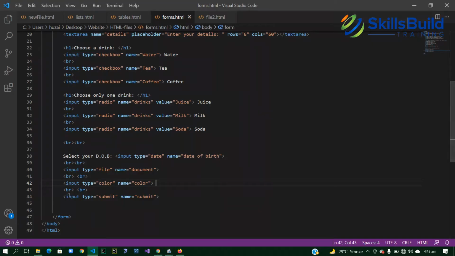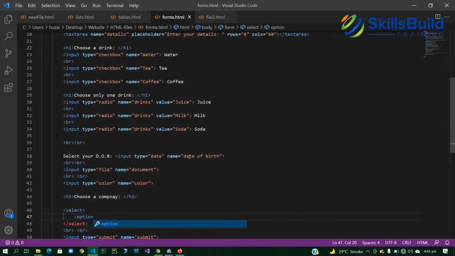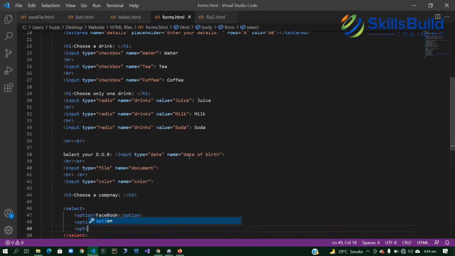Then you can also create some kind of select menu over here. So to create a select menu, I will give a heading, choose a company. And now let's just create a drop down menu for some company. First of all, you're going to make a select tag and then you're going to write option over here. And now your option can be anything, for example, the name of the company. So we can enter the first name over here. We can enter another one over here. And then we can enter one more over here.